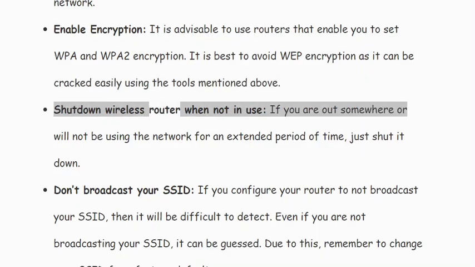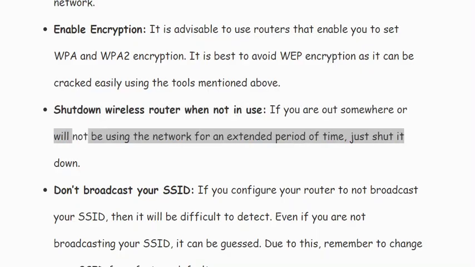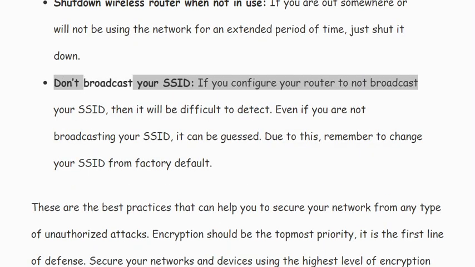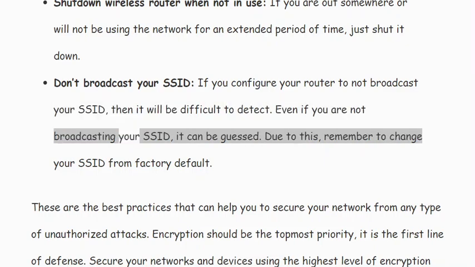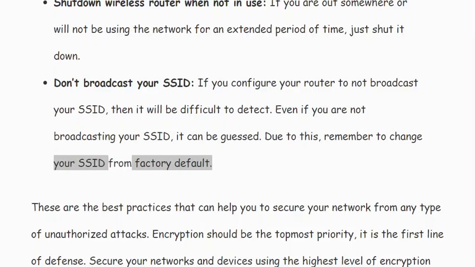Shut down your wireless router when not in use. If you are out somewhere or will not be using the network for an extended period of time, just shut it down. Don't broadcast your SSID. If you configure your router to not broadcast your SSID, then it will be difficult to detect. Even if you are not broadcasting your SSID, it can be guessed. Due to this, remember to change your SSID from the factory default.